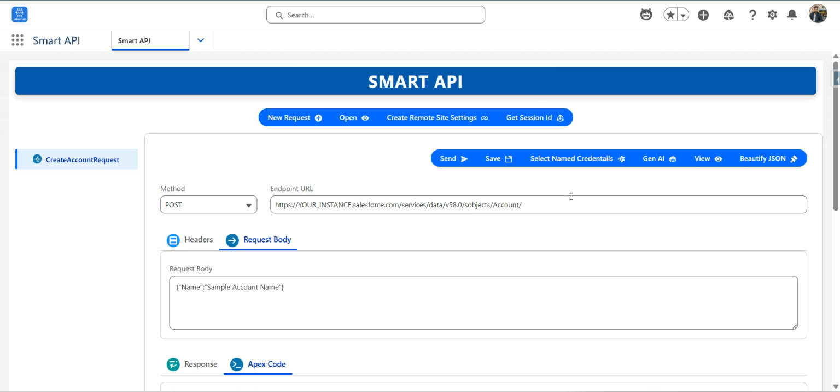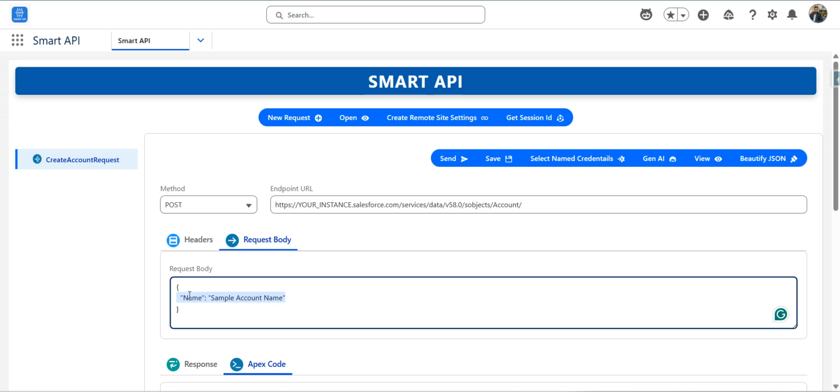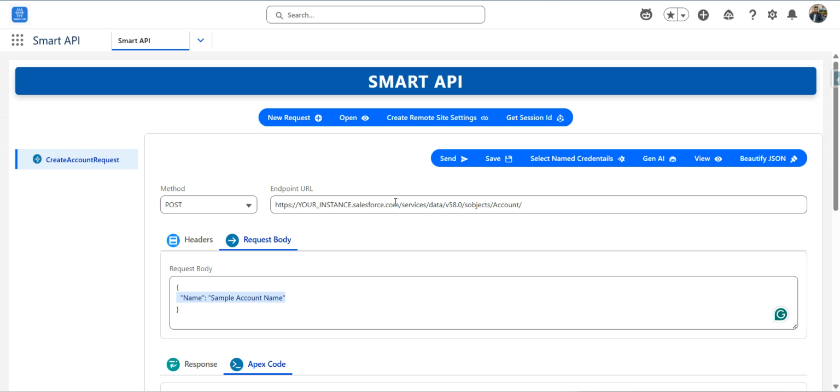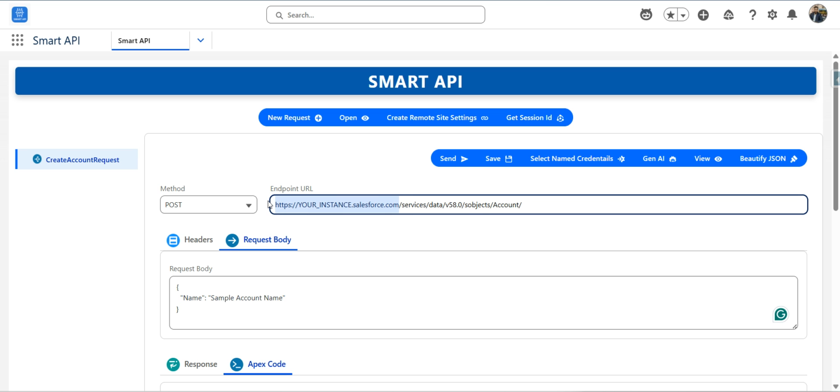This is the request body. I'll simply beautify this. You can see this is the name which I'm trying to create. And here I'm going to add my Salesforce instance. So I'll replace this with my Salesforce instance.